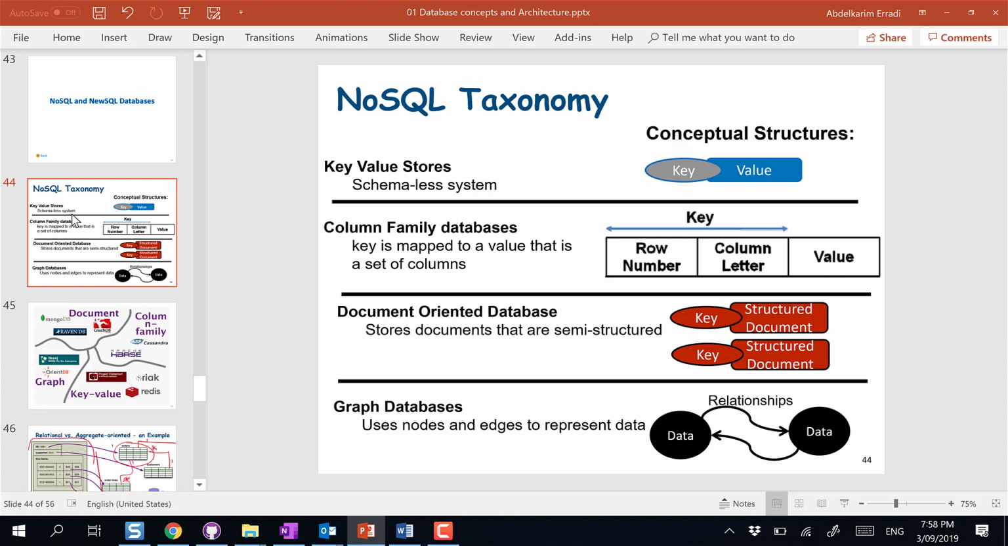Okay, that's basically the idea. But of course, there is a price here. They don't give you all the ACID properties. Some of them give you ACID properties. Some of them say, no, we cannot give you ACID properties. We'll replace it with something else.